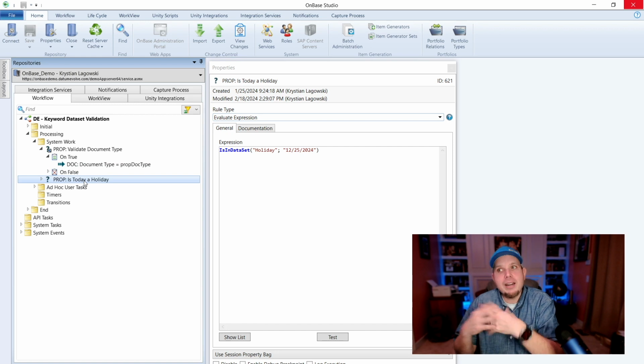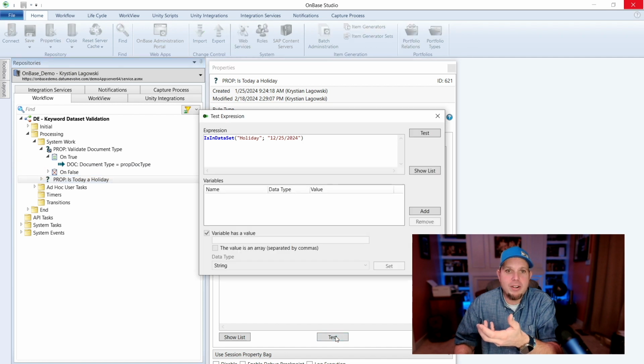And then here, I added another use case for this. You could set all of your holidays to a keyword and then evaluate on whether or not that day is a holiday. And that day is, yay, no work.